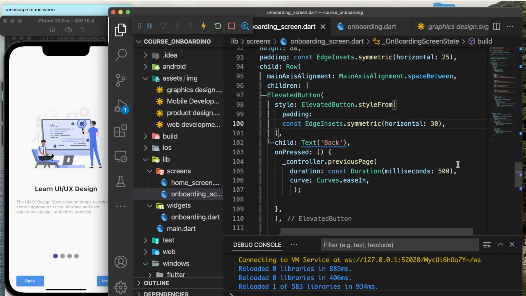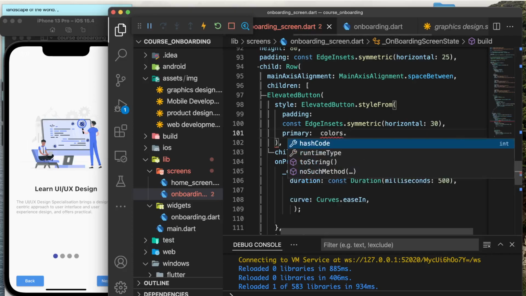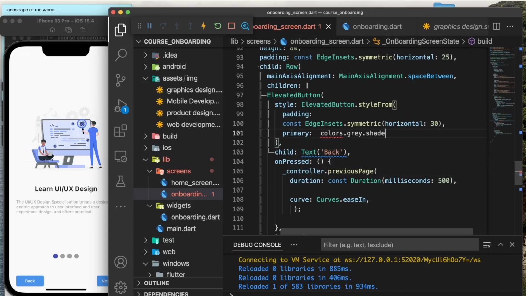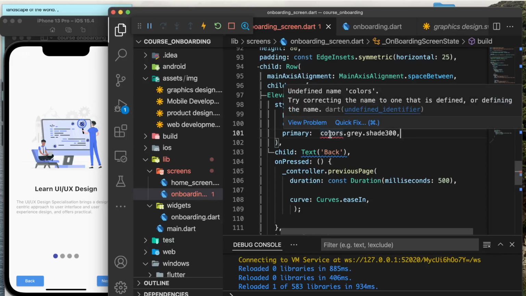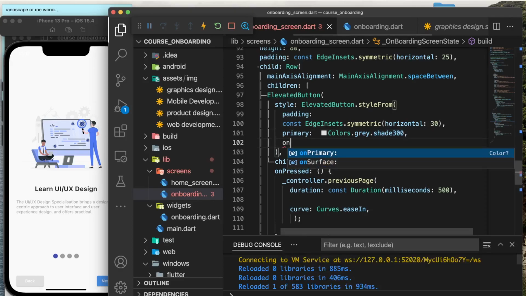So the next thing you also want to do is you want to change that color. So click on primary, colors dot gray dot shade 300. So you can see, they are always different. You can always change the shade color. So on primary, so that will be colors dot gray.